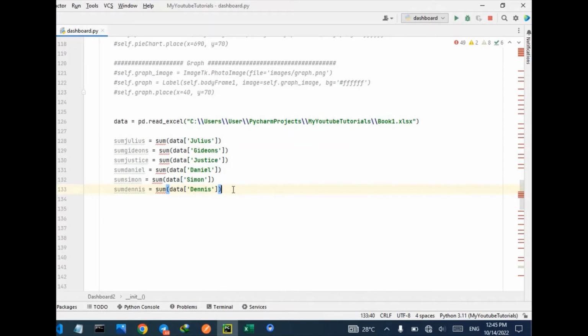Okay, so that's it. So now we are going to plot this file with sum. So we are going to plot the sum of these files. So first let's start with the pie chart. So let's say plot pie chart.